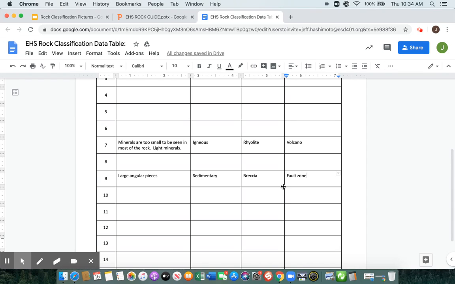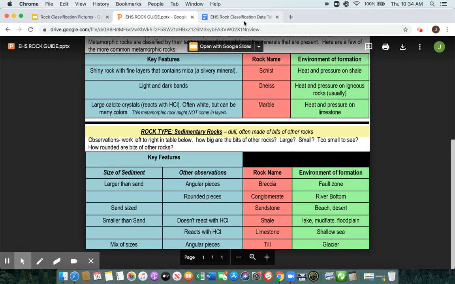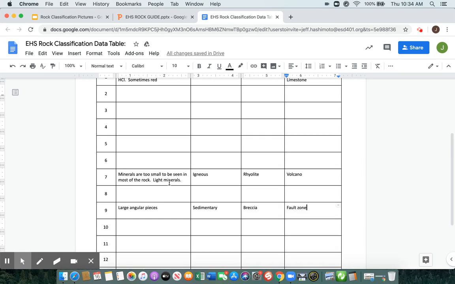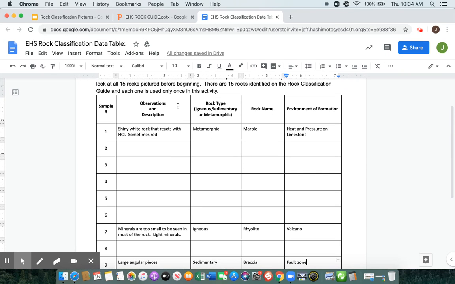So that tells us how to identify the metamorphic and sedimentary rocks. So do the best you can on your identification. Remember to write your descriptions, and the descriptions are going to be different for each rock type. And so make sure to make appropriate observations, and then record your environment of formation. Happy rock IDing!